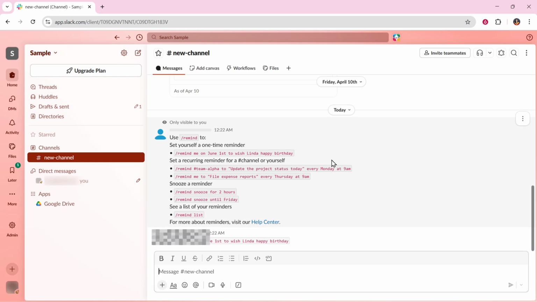Slackbot makes Slack smarter. Use it for reminders, facts, and automations.